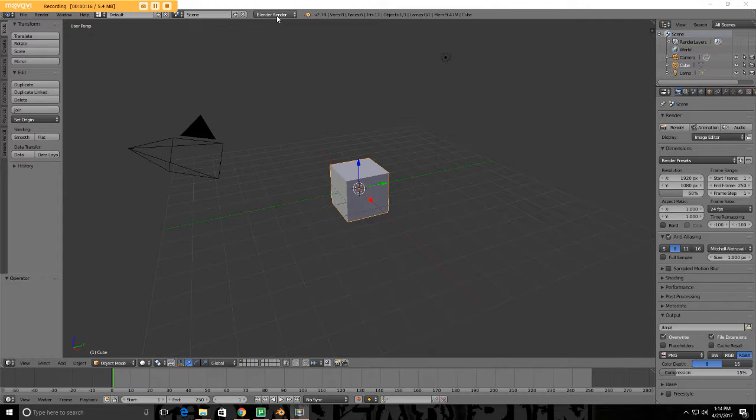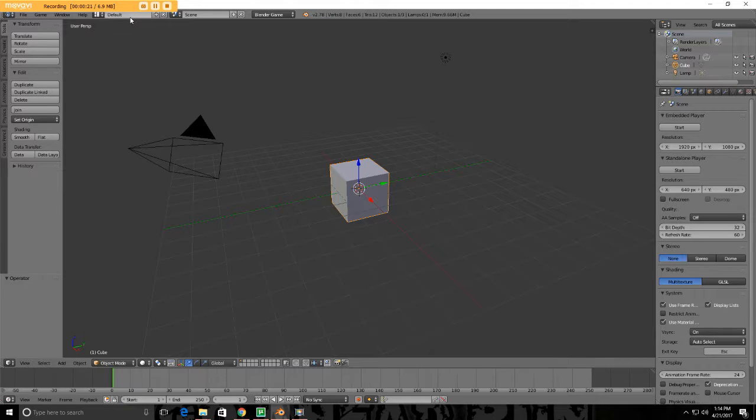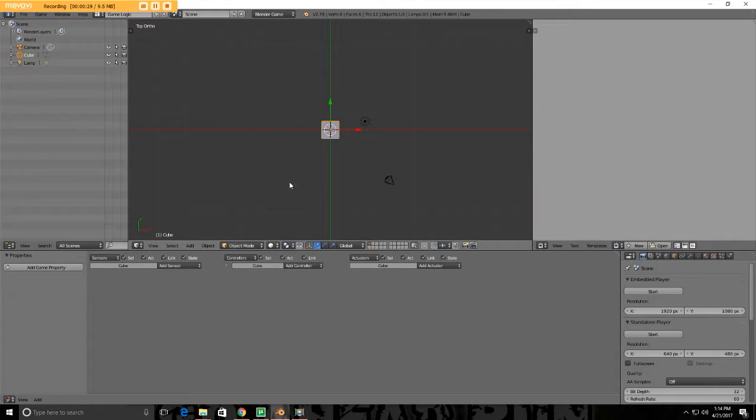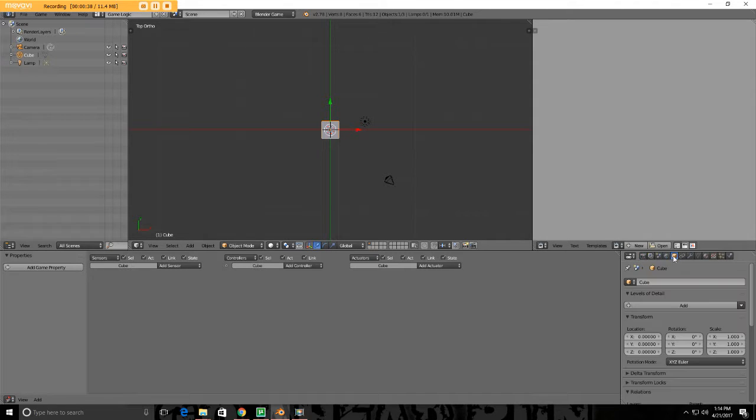First thing you're going to do is click up here where it says Blender Render, change it to Blender Game. Up top where it says Default, we're going to click on that, and click on Game Logic. It'll make your screen look like this. The next thing we're going to do, right click on the square to make sure it's selected, and over here you're going to click on this little 3D box.